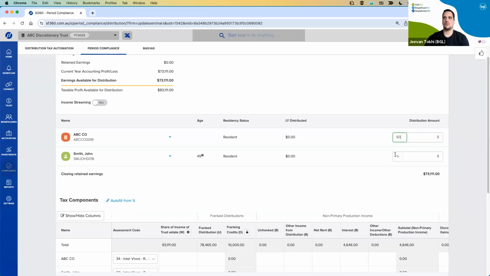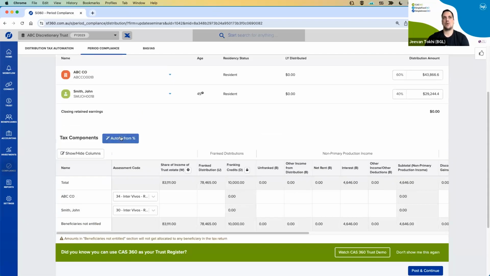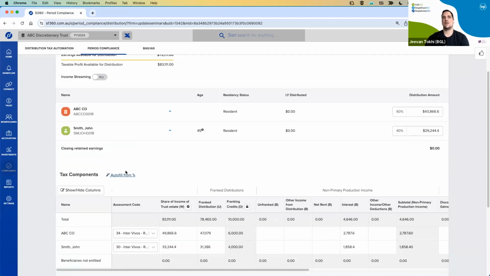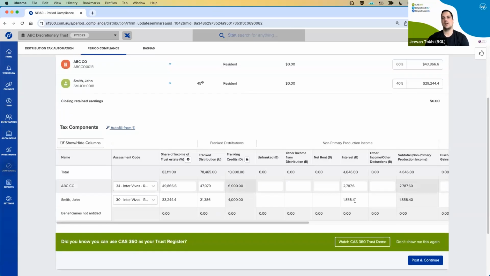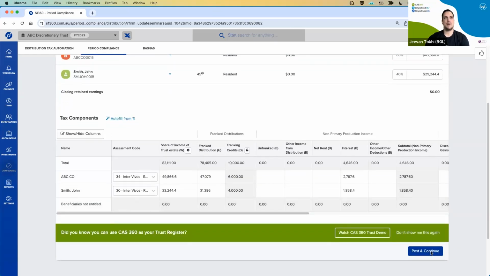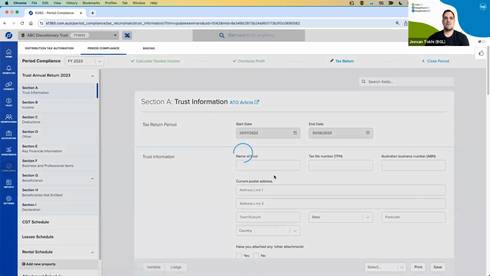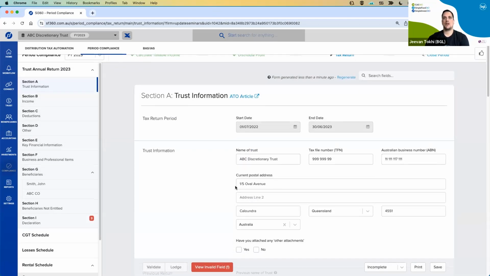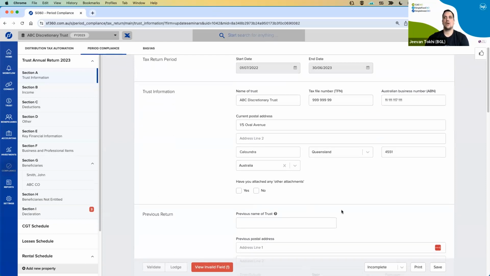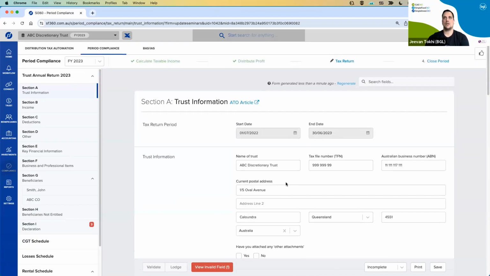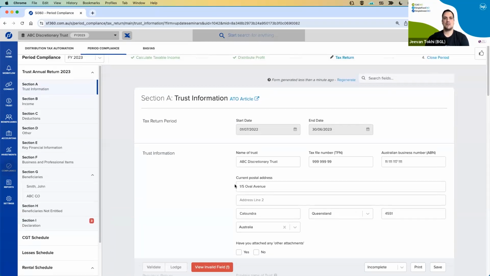I'm just going to move through this quickly. You can autofill everything for tax components for the tax return, either by the same percentages, or you can cater that on an individual basis. Like Simple Fund 360, everything in the trust tax return is pre-filled and entered through. Any validations will be displayed on screen, and there's the ability to lodge both the trust tax return and company tax return through to the ATO.